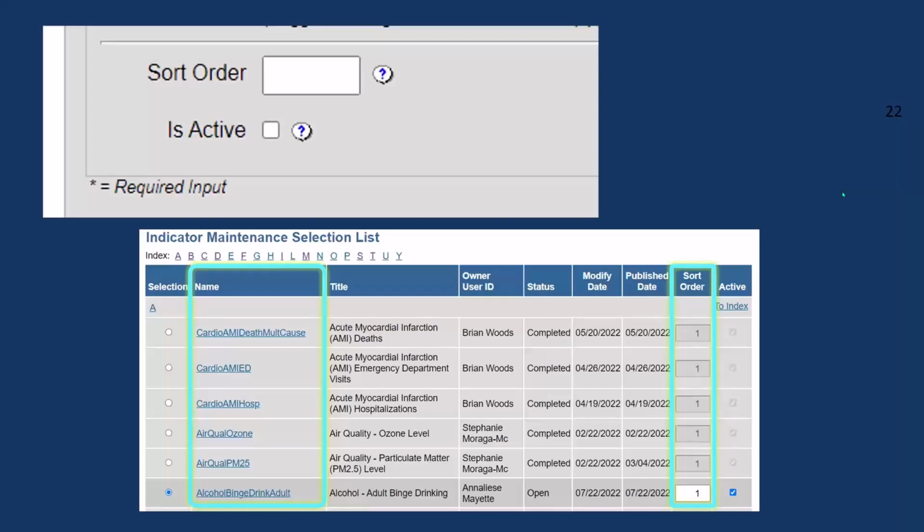Okay, so let's see. On that same main page, there's a sort order and is active. Sort order controls the order of indicators on this main selection list. And I always use a sort order of 1 for everything that's active, and then 99 for things that have been moved to the inactive list. So I move them to 99 and I mark them inactive.